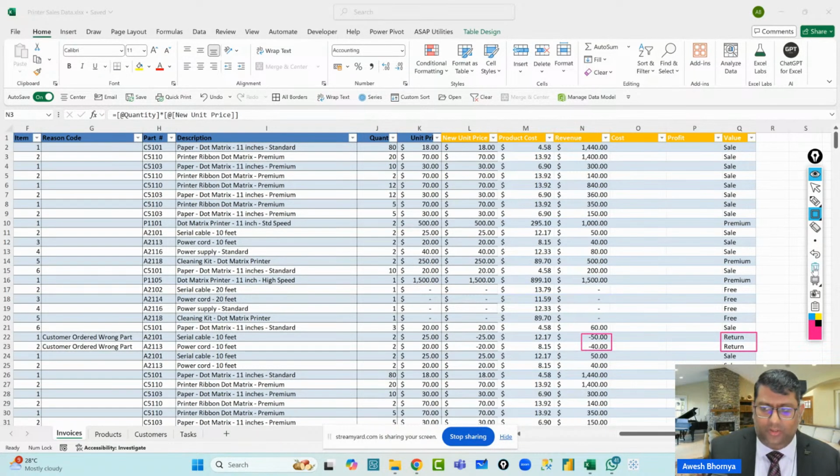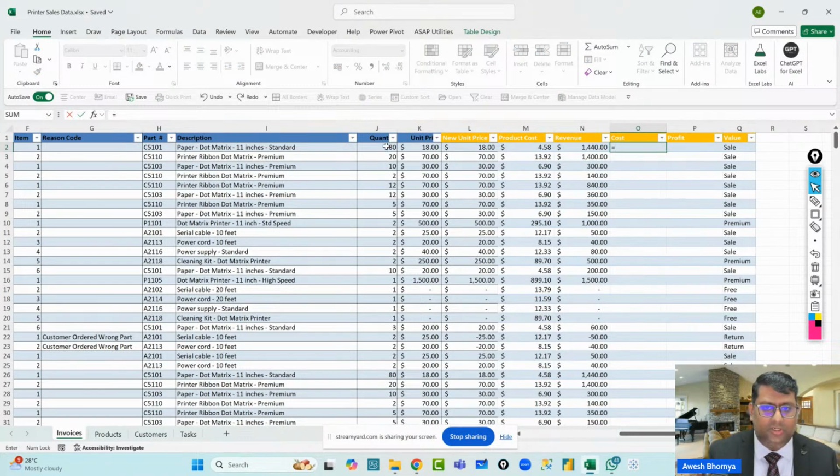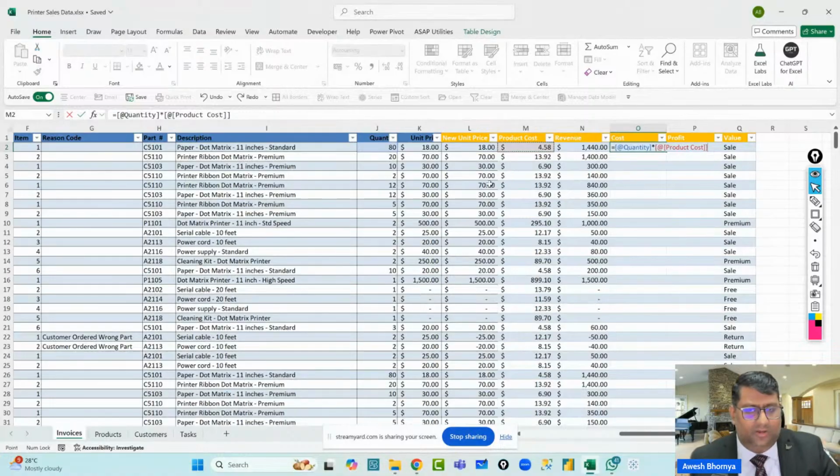Now what I'm going to do here is update my entire setup. So for that, I will calculate the cost as well. So cost will be equal to the quantity that we have purchased multiplied by the product cost. For the product cost, we have actually extracted the data from the products table, using the VLOOKUP function. Now you can hit enter.